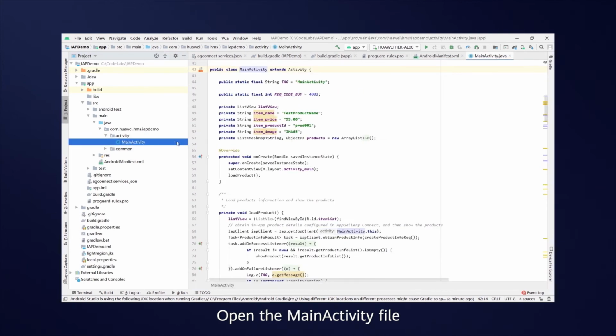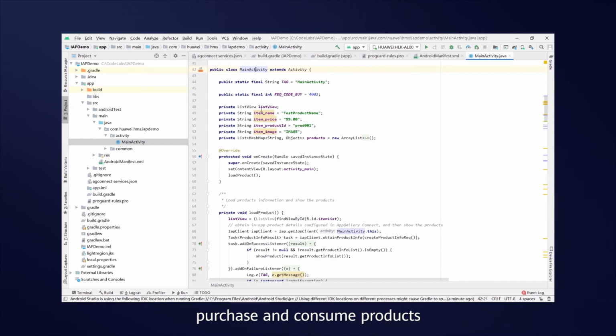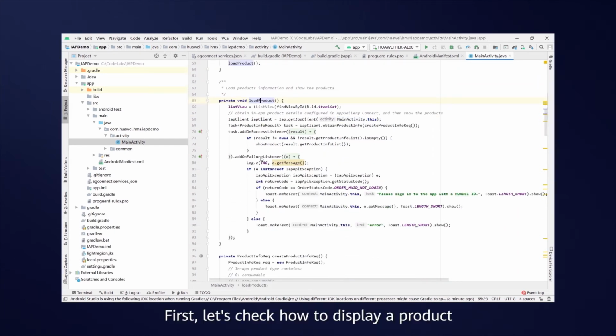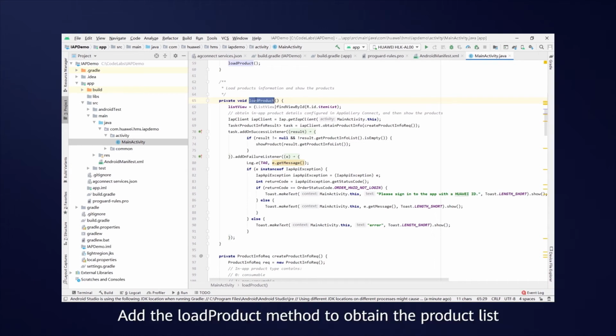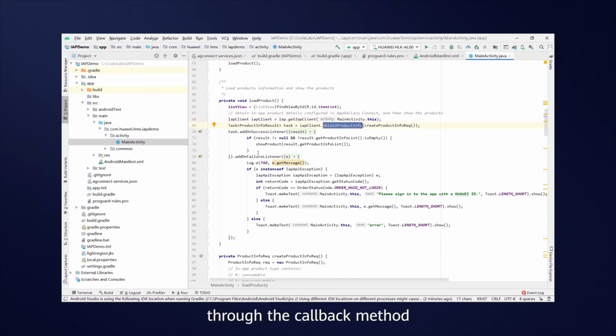Open the main activity file. Here, I'll show you how to display, purchase, and consume products. First, let's check how to display a product. Add the load product method to obtain the product list, and display the list after listening for a success event through the callback method.